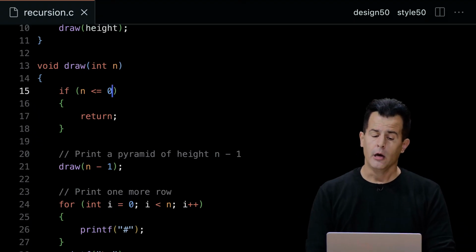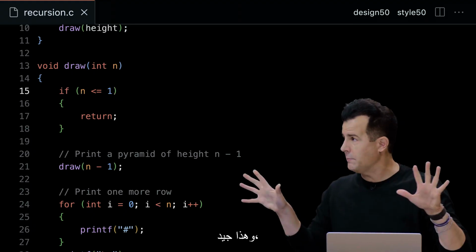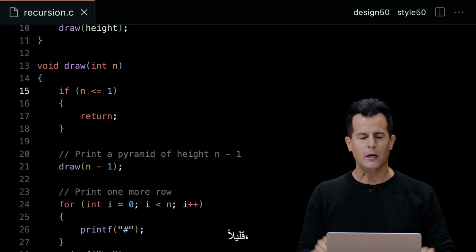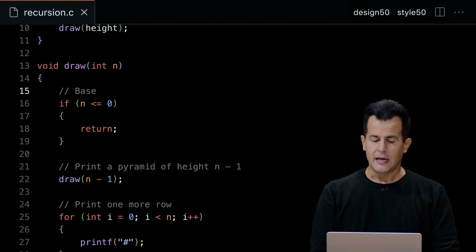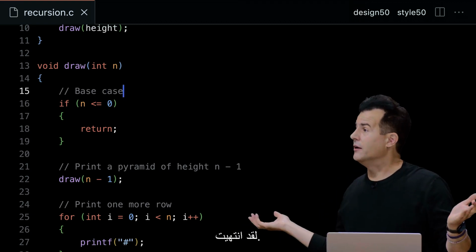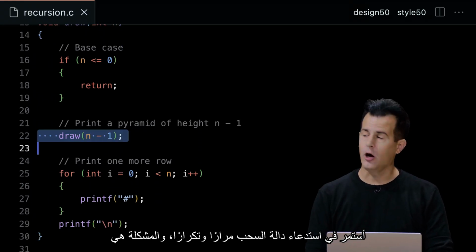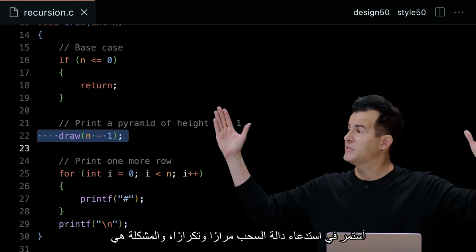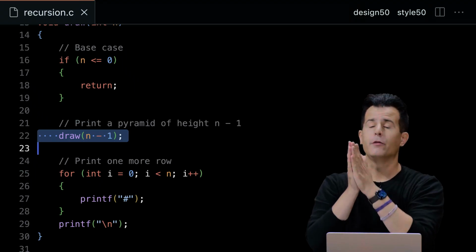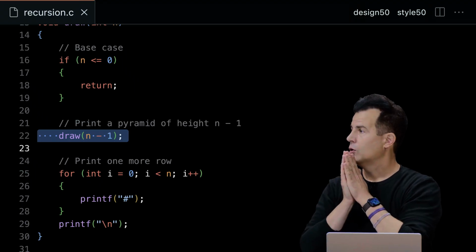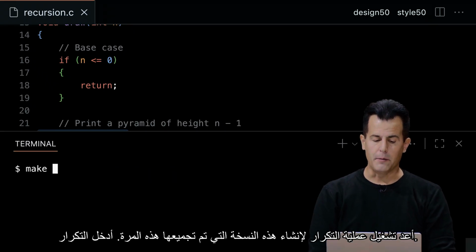I'm not doing 1 because if I did do 1, then I would want to at least myself print out 1 brick, which is fine, but I'd have to change all of my code a little bit. So I think it's safer if my base case is just if n is less than or equal to 0, you're done. Don't do anything. And this then ensures that even though thereafter I keep calling draw again and again, and the problem's getting smaller and smaller from 4 to 3 to 2 to 1, as soon as I hit 0, the function will finally return.